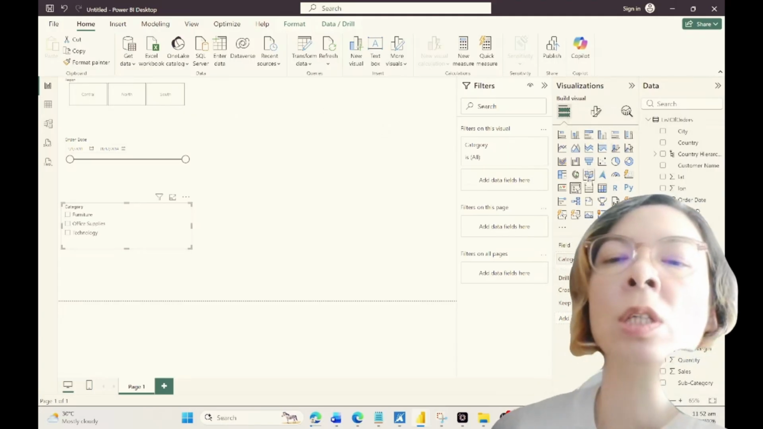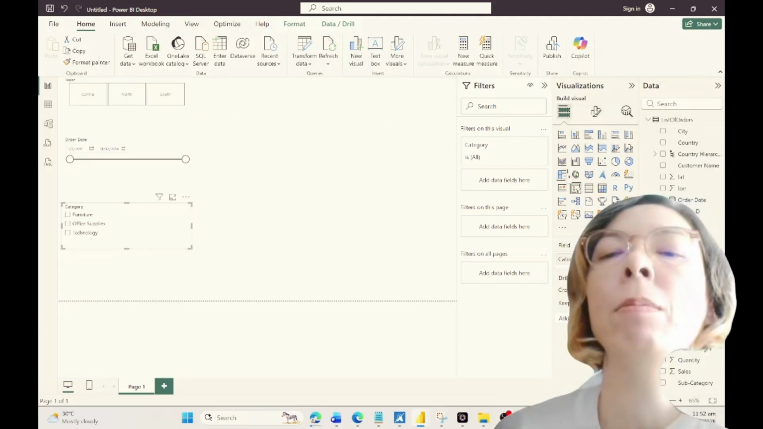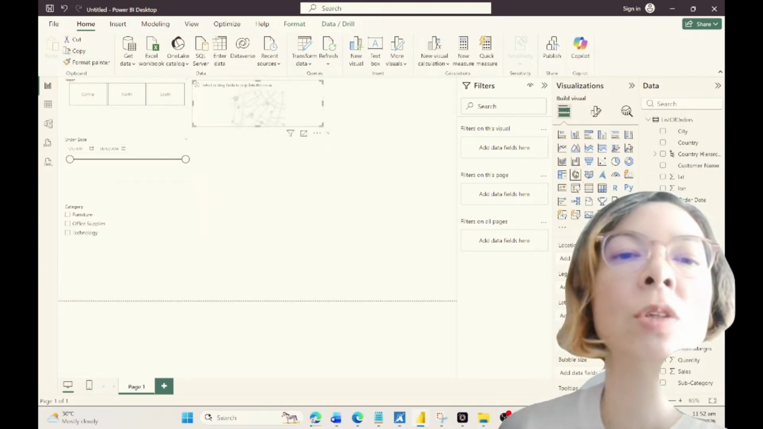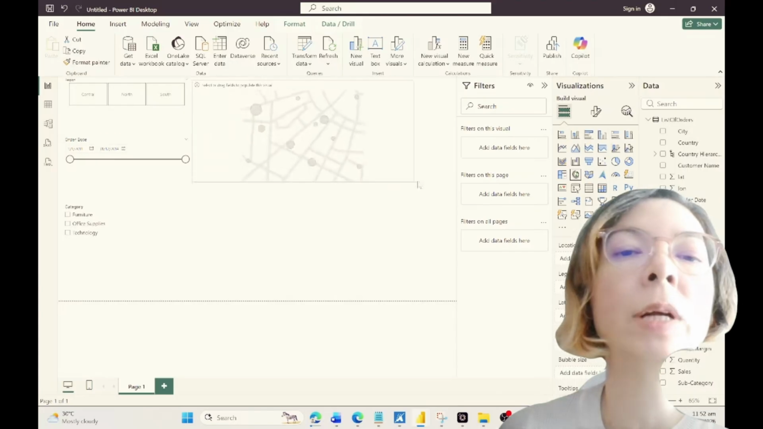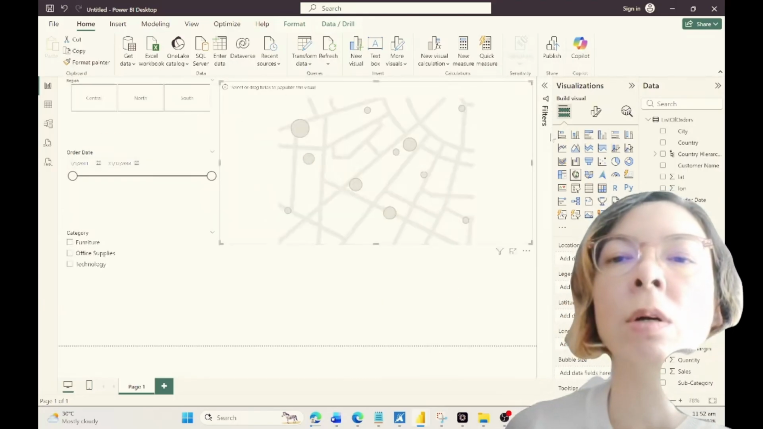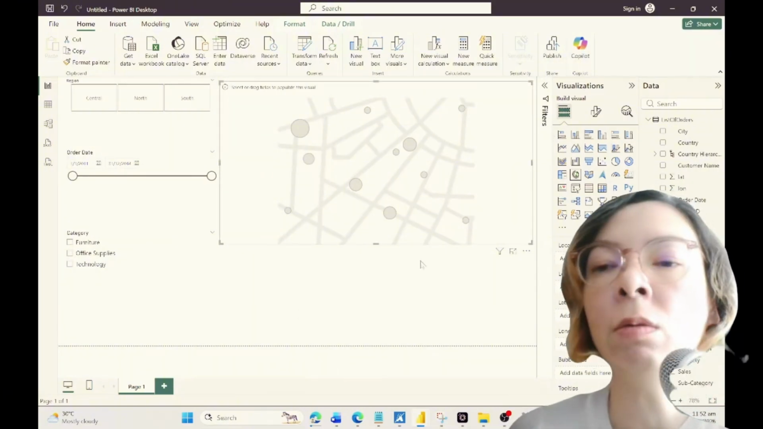And the first chart that I would like to bring in is the map. Okay, just click on the map. Just position it to where you want it to be, right? So we bring this up. Okay, collapse your filter because we do not need that now.